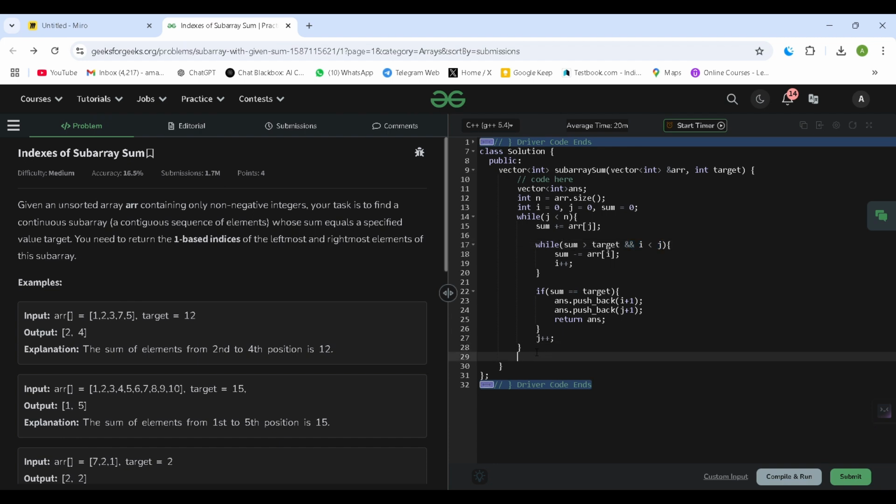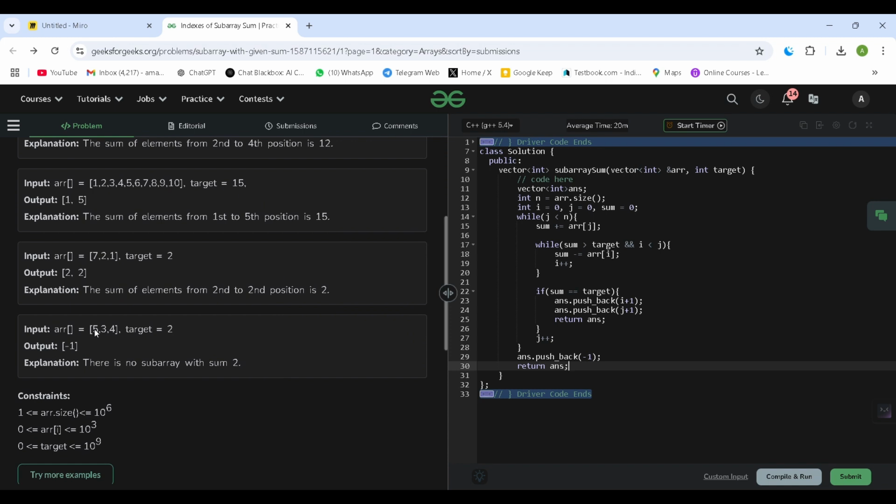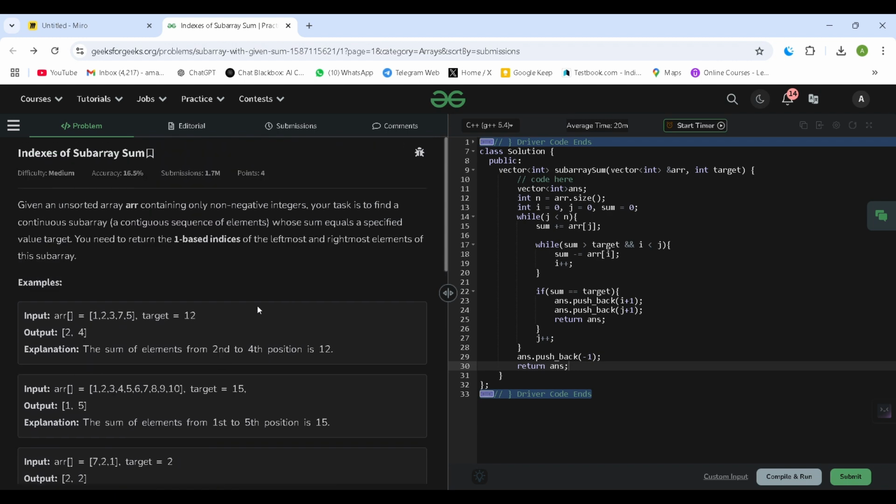In case you can't find anything, you have to simply push -1 in your answer and return answer. Like in this example, you have to find the subarray whose sum is 2, but here the elements are greater than 2 and you can't find any subarray whose sum is equal to 2, so in this case you have to simply return -1.